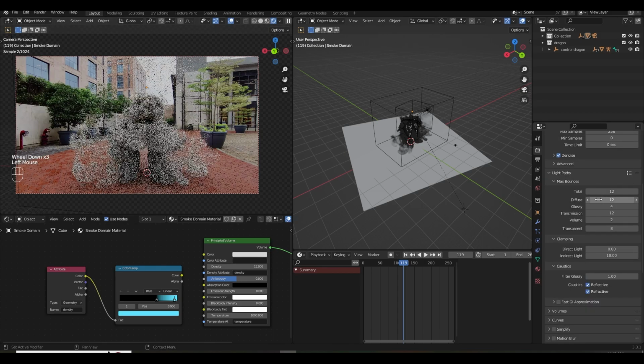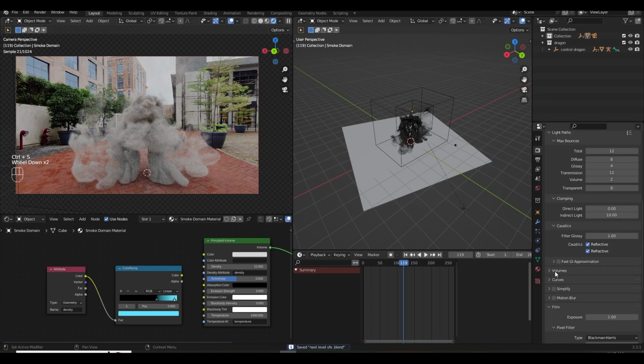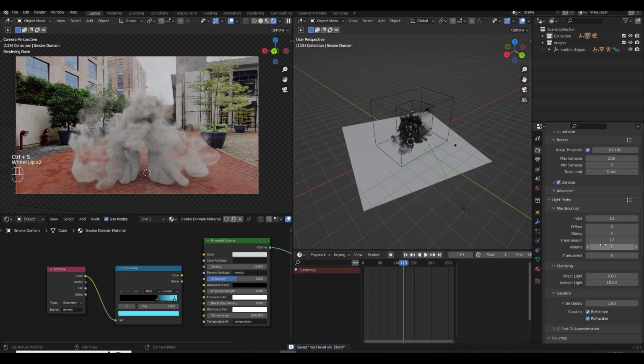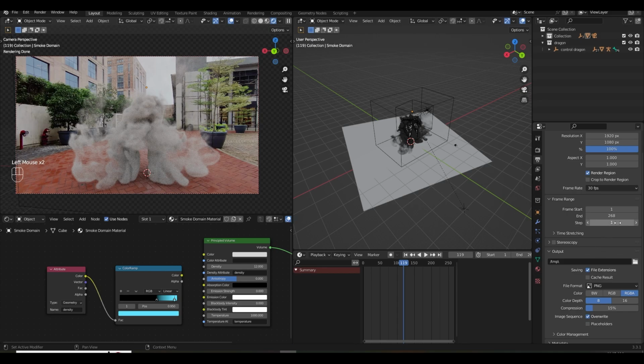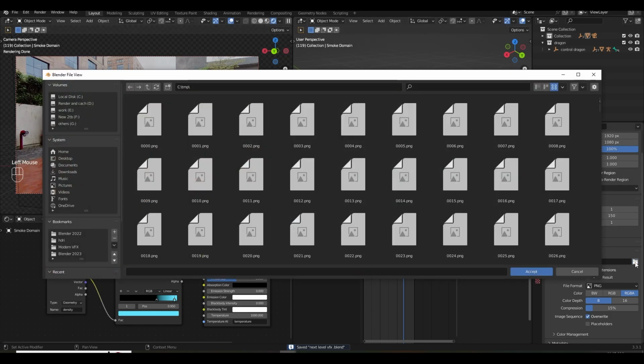I can also increase the diffuse. And one more thing, guys: go to the volume and change the step rate for render and viewport to 5 and 5, and it will decrease your render time. So this is all for the render settings, and lastly I can go to the output properties, and here I'm going to export only 150 frames. Yeah, this is it. And we have to define the path where I want to export.